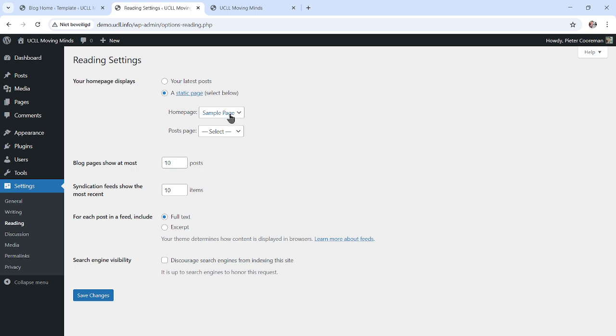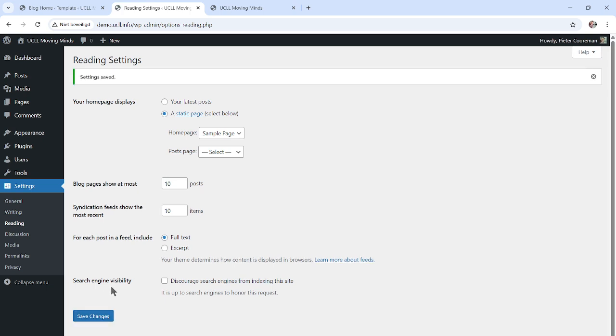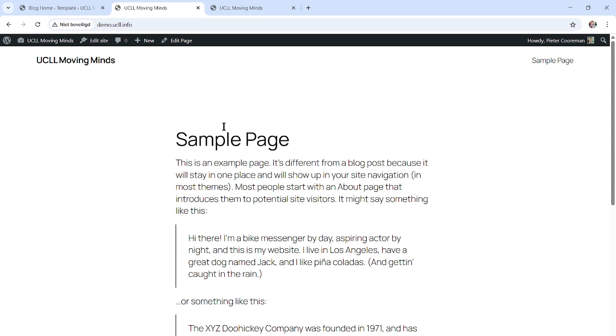So rather than use the blog home template as your homepage, you may also want to use a regular page as your home page, like in this case, the sample page. Let's do that just to make things a little easier to get started. So when I now visit my website, I have a sample page and it is the actual home page.